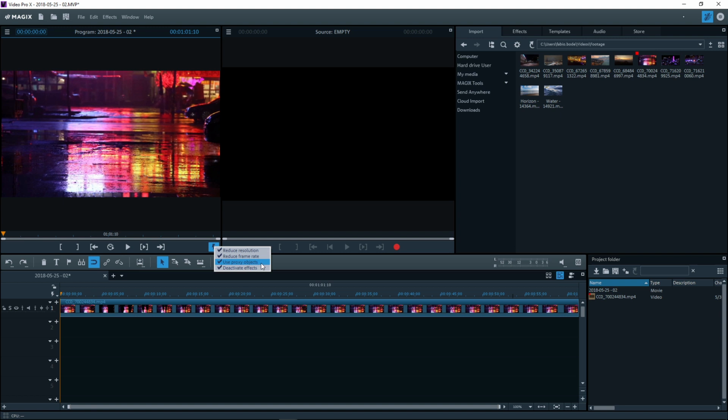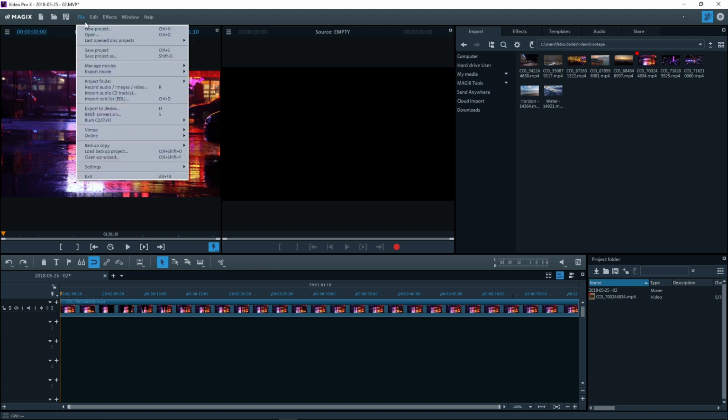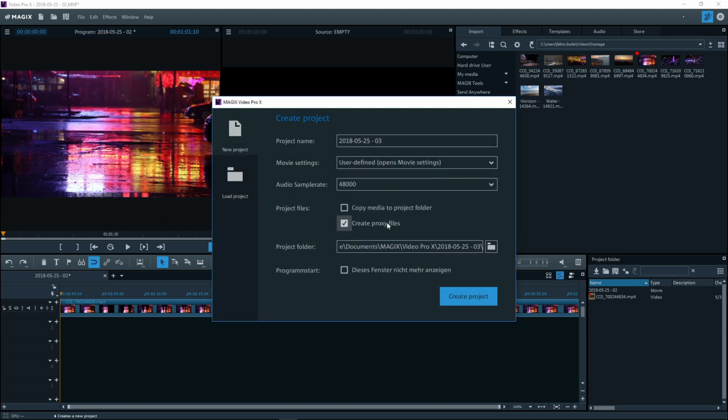Proxy files can also be created when a new project is started. To do this, simply activate the corresponding option in the Start dialog.